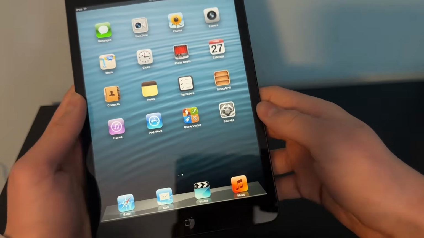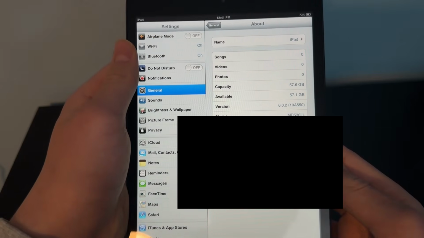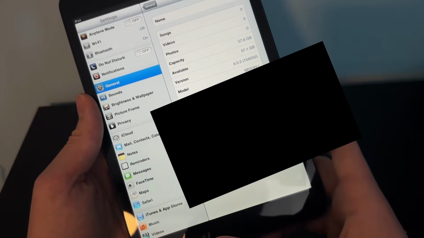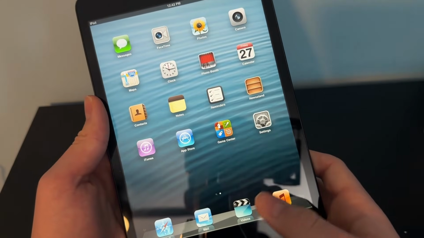And we're not set up looping, and this is definitely iOS 6. It also looks like we have a very early version of iOS 6 and a 64 gig model. So yeah, this is 6.0.2. 64 gig is very cool, and so is early iOS 6.